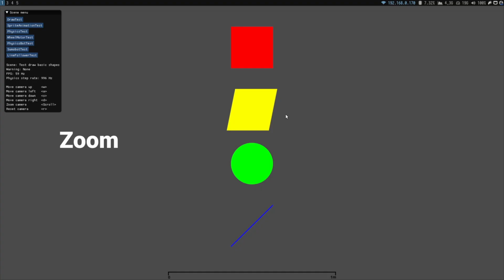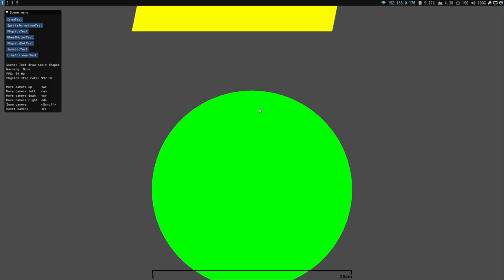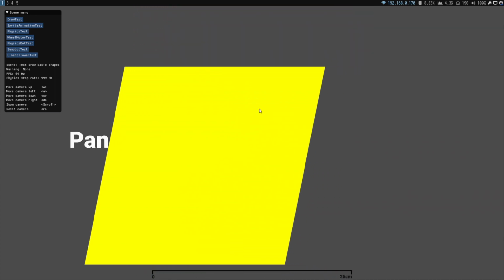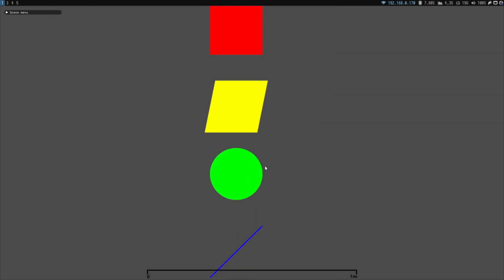Next, I implemented zooming and panning. Zooming is the same as scaling up and down the rendered objects, and panning the same as moving the objects in the opposite direction, both of which could be easily implemented with another transform matrix.